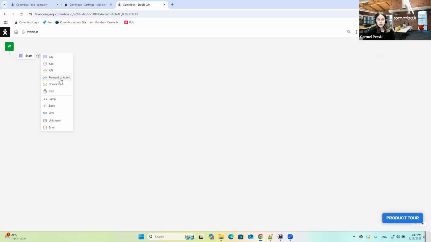Next step, I can also forward to an agent from inside the bot. So in case that I'm in a situation where I would want to move the end user to an agent, that's the type of node that I would use. I can create an item such as send an email or an SMS from inside the automation bot. And I would use this to end a conversation.